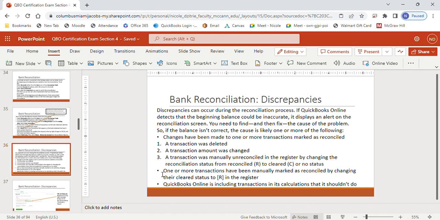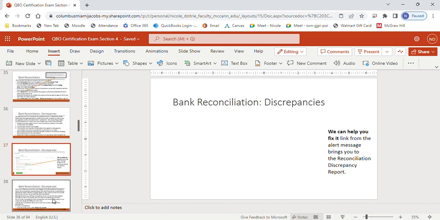The other two are one or more transactions have been manually marked as reconciled by changing their cleared status to R in the register, or then the other one is maybe QBO itself included transactions in its calculations that it shouldn't have. So this is what it looks like.